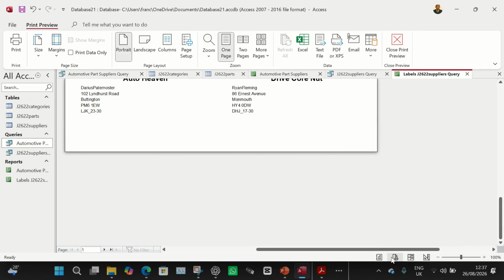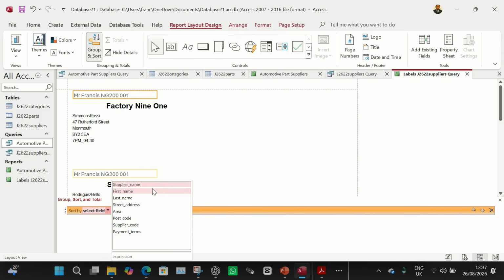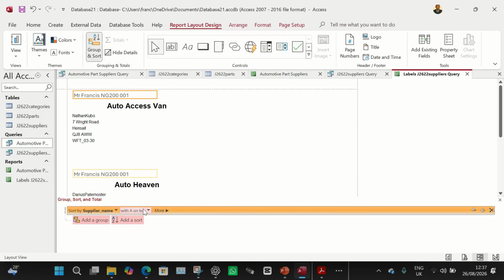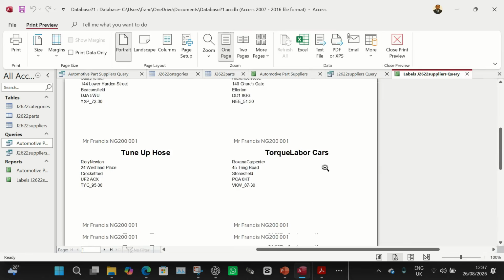Doesn't look like it's sorted. Let me go and do that again, guys. Let me do it again. Okay. Add the sort. Still supplier name with Z on top. Okay, so let me check now. Okay, so it's done now.